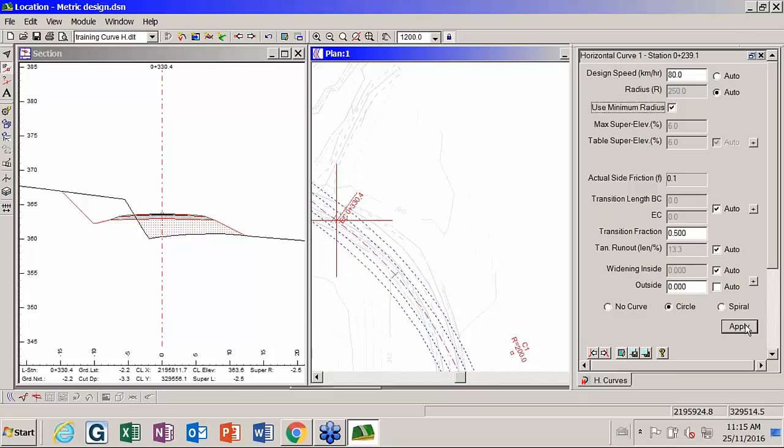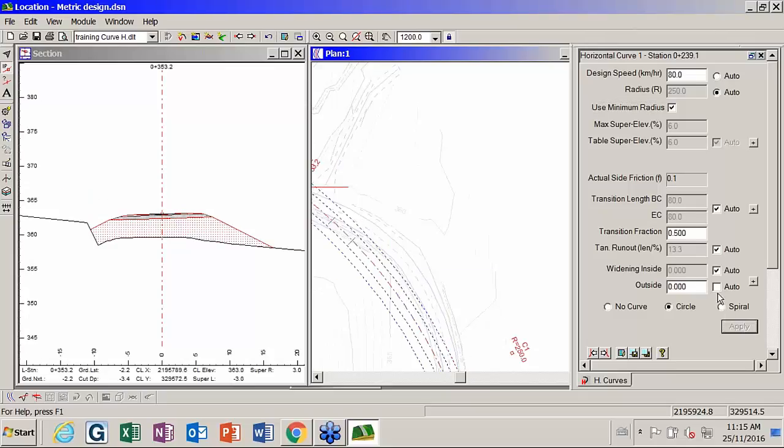Let me just apply that curve. And the length is going to be 80 based on, since we're in Canada, based on TAC tables. If you were in the United States, everything would be based on AASHTO tables.